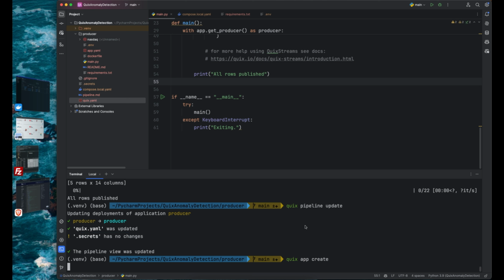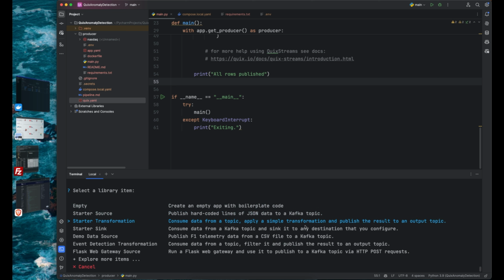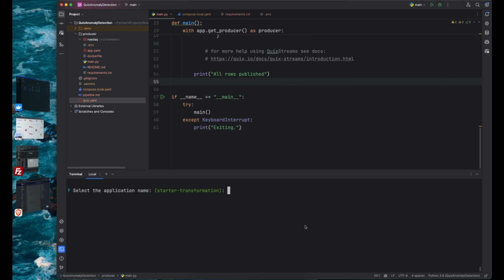app create, and we create the next one. The next one is the transformation part, which is the anomaly detection. So I call this anomaly detector. All right. And in the anomaly detector, the input topic is going to be the stock, and the output topic we need to create one. So let's call this anomalies.